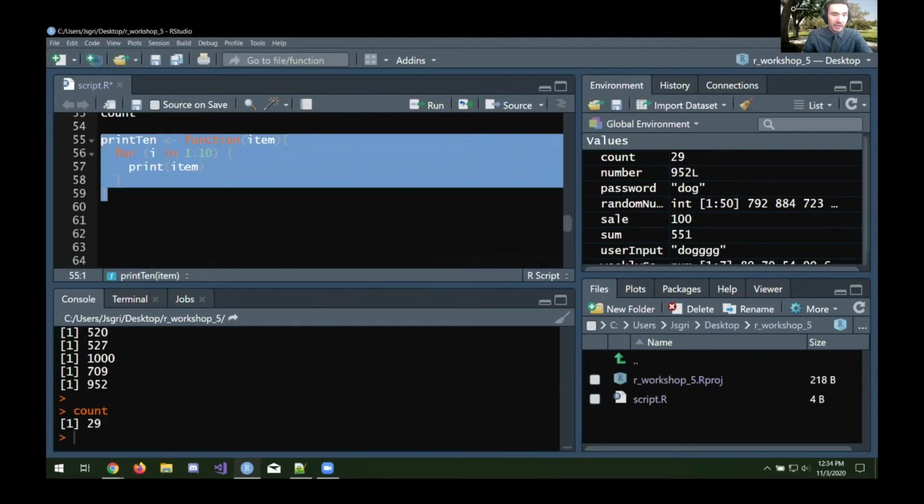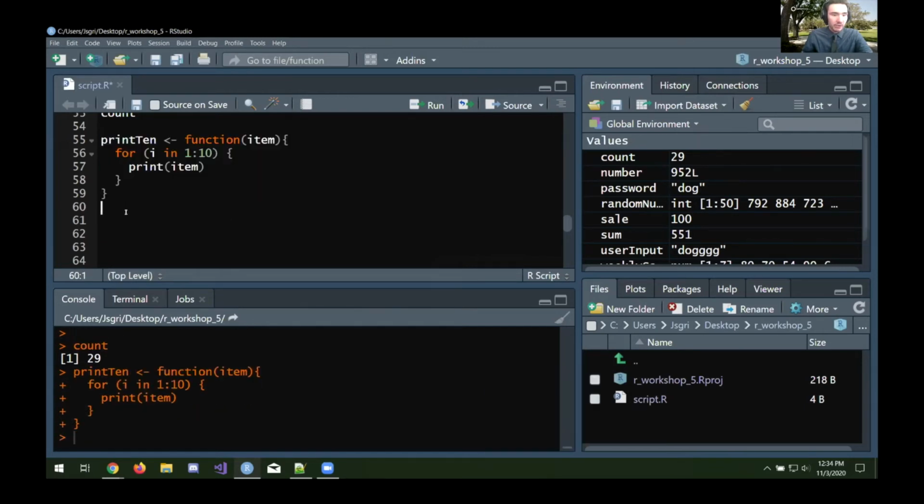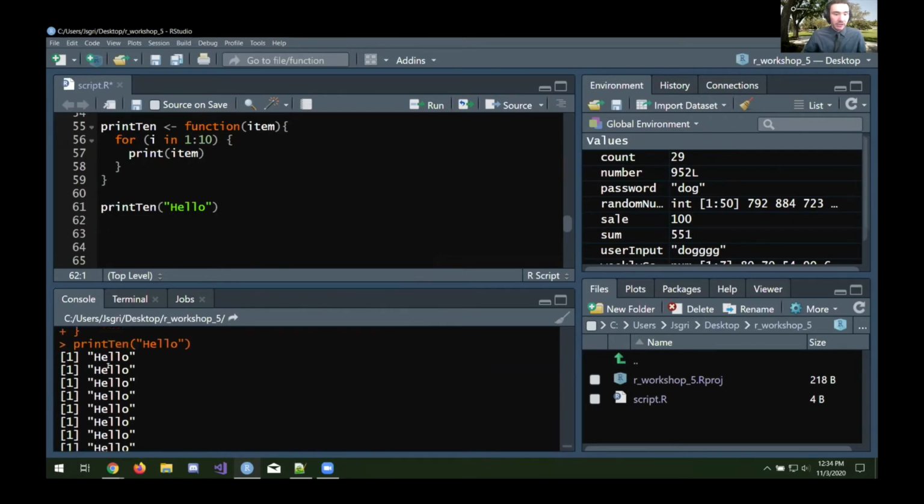So we can run this, and we don't get too much output, but that's fine. If I were to now put print10 and type in hello, so we're calling our function just like we would any other function. We run it, and you can see in our output, we now have printed hello 10 times. We could pass in a number as well. It would work just as well, because R handles data types for us, which is fantastic.